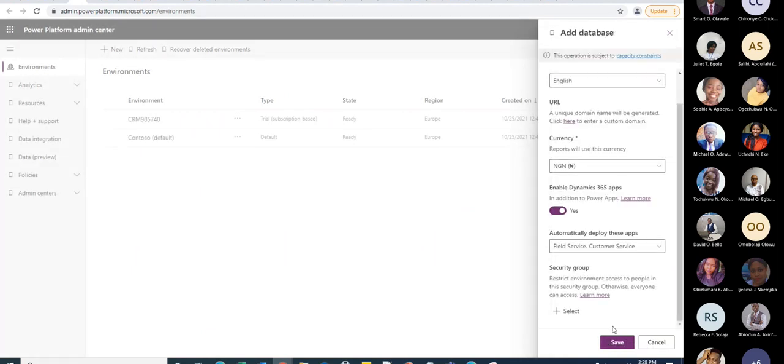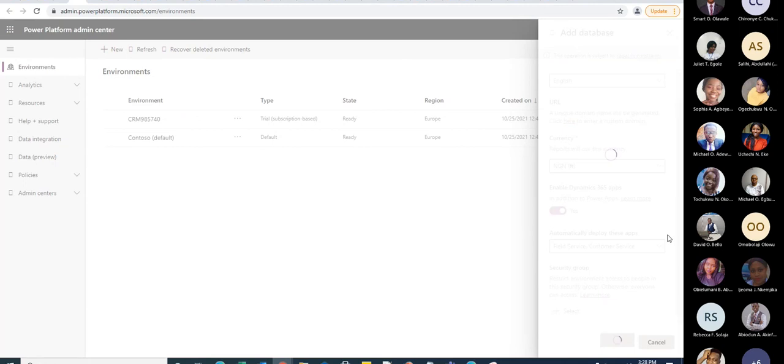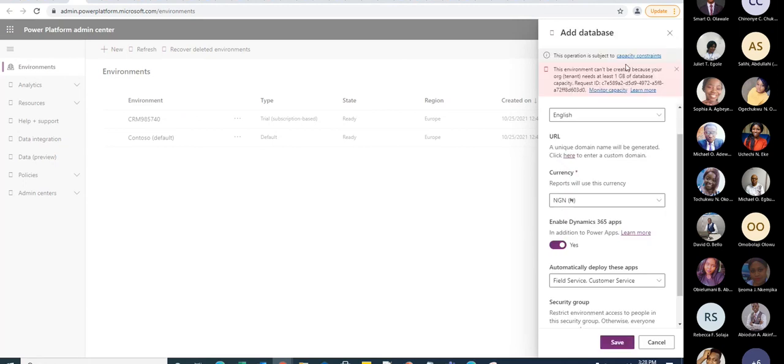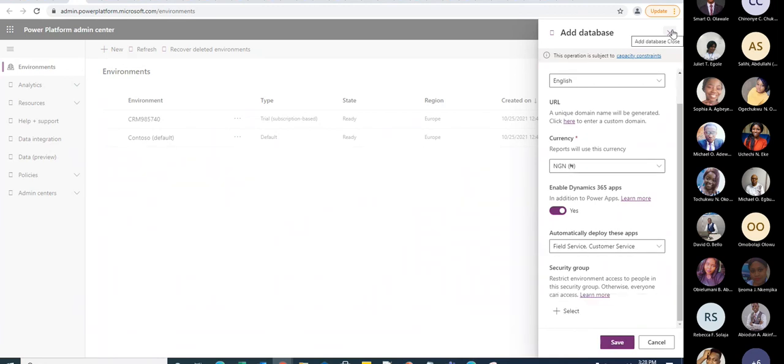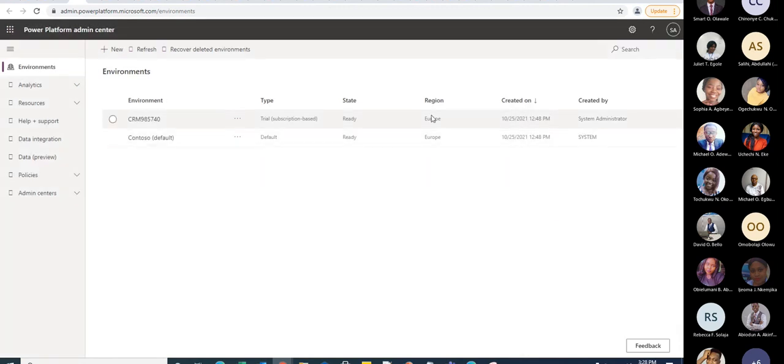I don't want to do that, so I click save. Because I've already created a test tenant and I'm out of space on my database, that's why I'm getting this error. Once you click save, it basically provisions the tenant for you. I've already done that here. All right, so this is the tenant here.